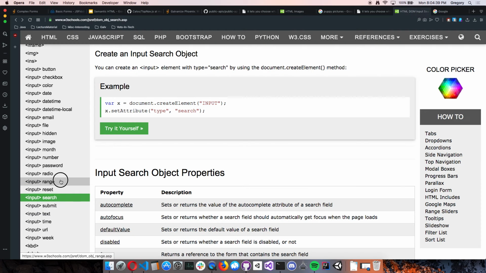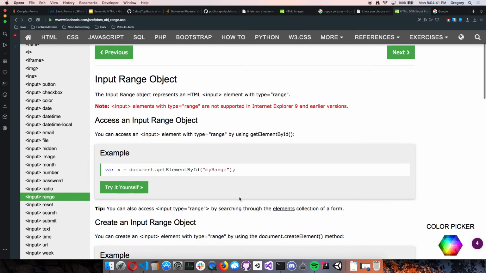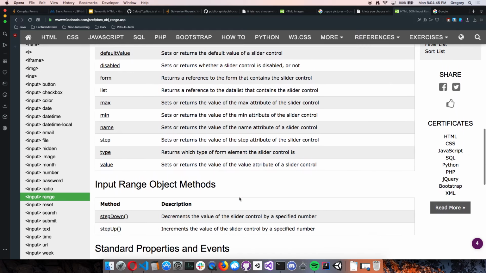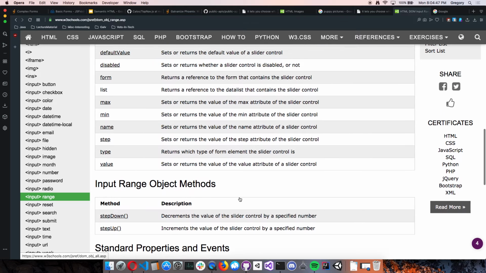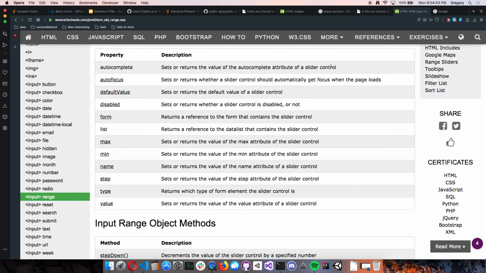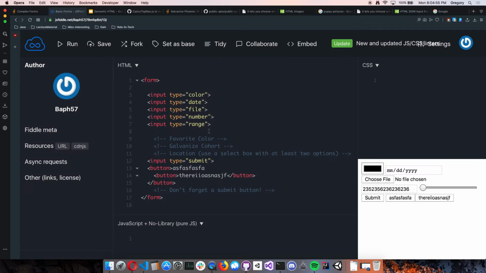So let's look up range. Are there any questions real quick? HTML, is this making sense? Here we go. Min and max value of the range. Min equals 0, max equals 1.